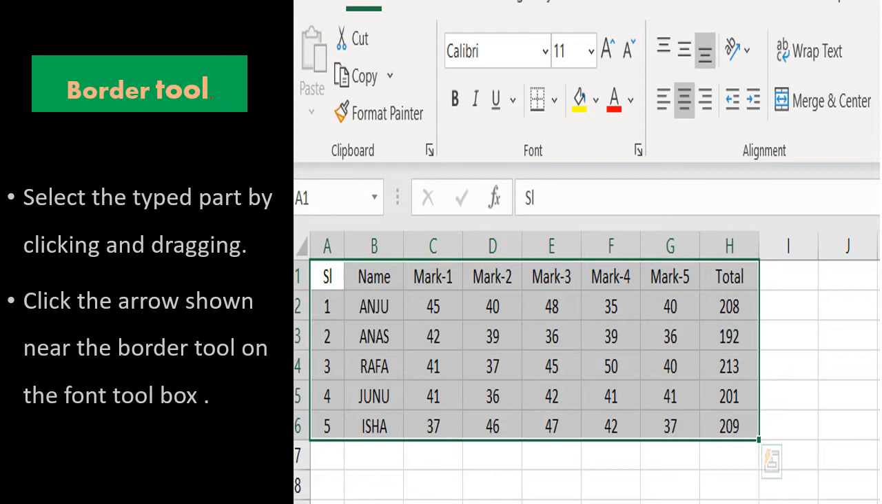So the first step is always to select the typed part by clicking and dragging. Yes, so we have selected the typed part. Now what is the next step? Yes, click the arrow shown near the border tool on the font toolbox. So what will happen? Let's see.